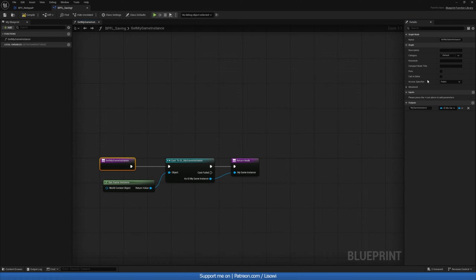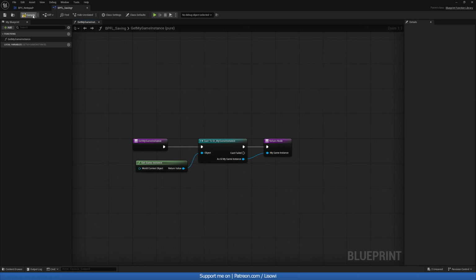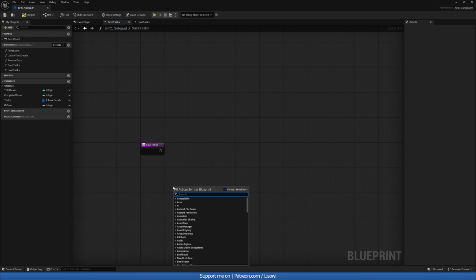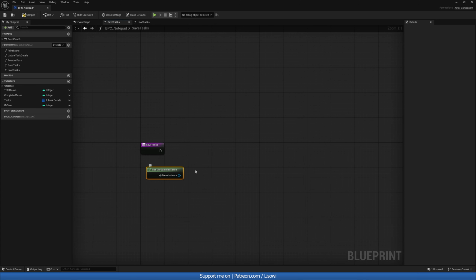And we can make this a pure function. Compile it, save it, close it, back in here. We don't need all of this. We just do get my game instance. There you go, under the blueprint function library saving. Now in here, you have access to everything you need.